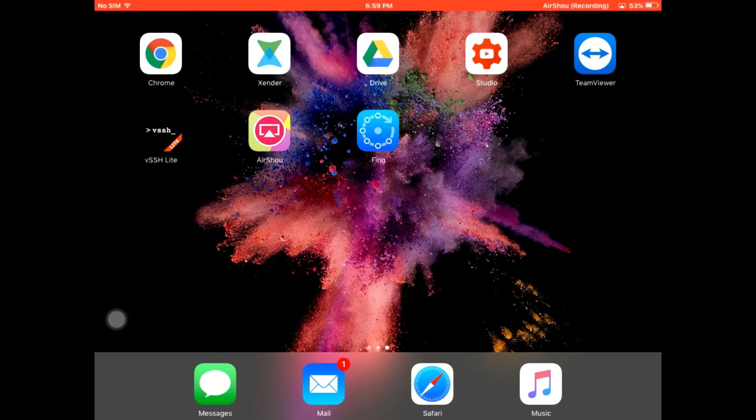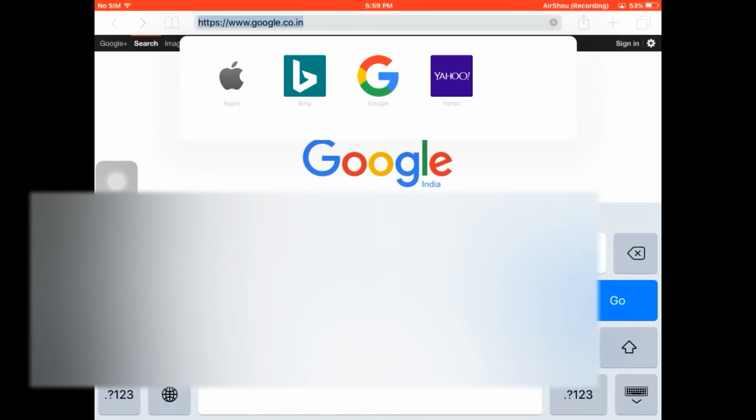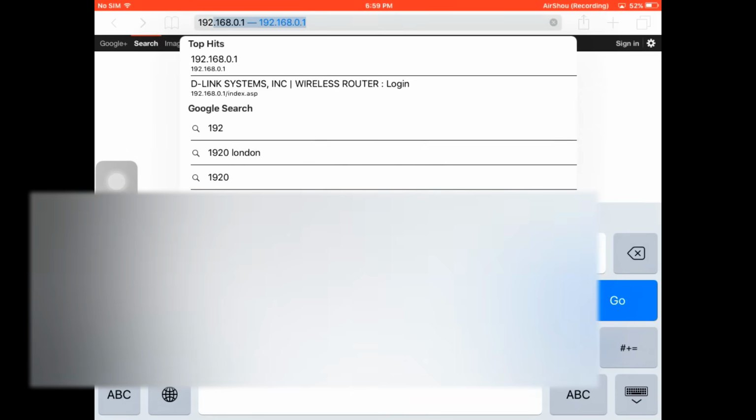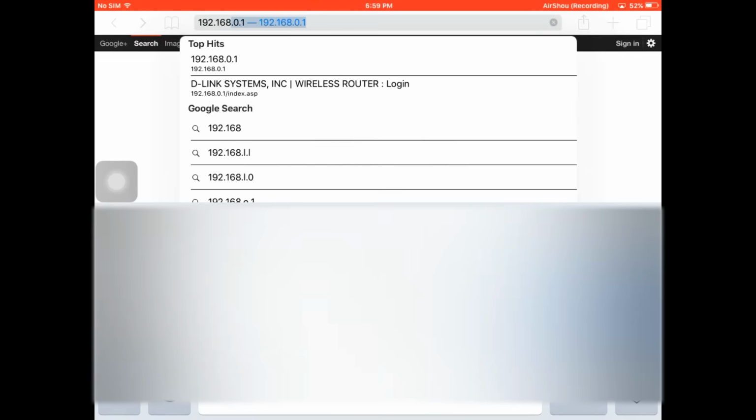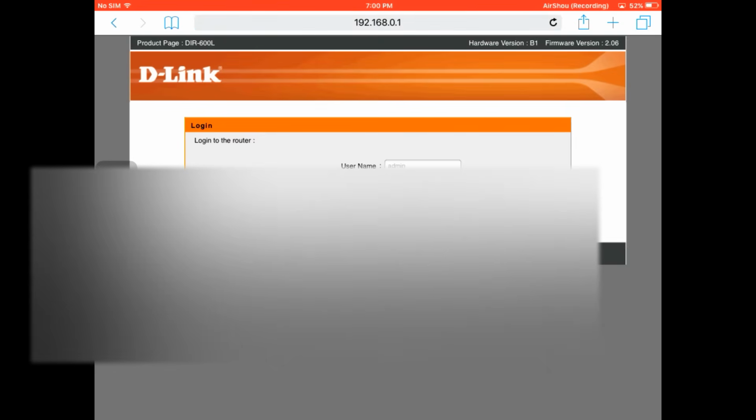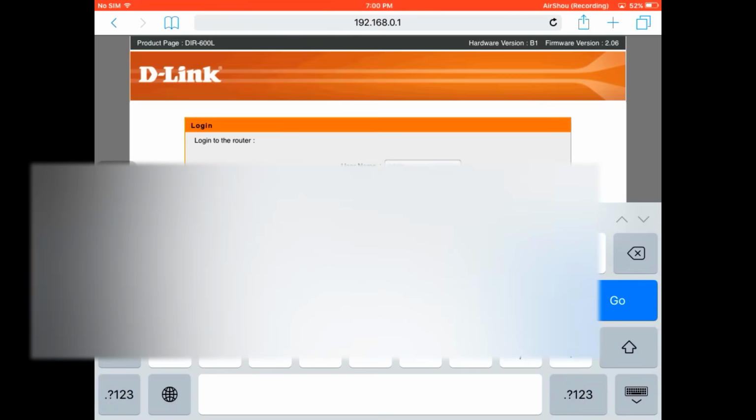So first of all, open your Safari browser. Type in the IP address of your router. For me, it is 192.168.0.1. Yours might be different. Find the corresponding IP address of your router, which will be written on the back of the router itself. So open the settings. First of all, log into your router.